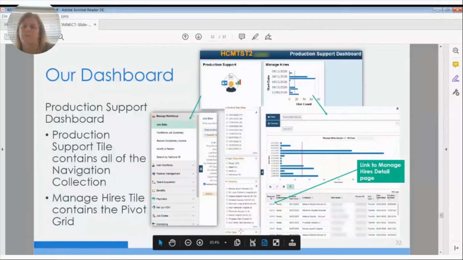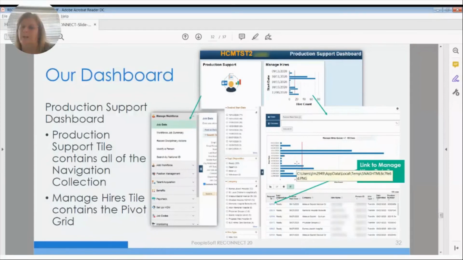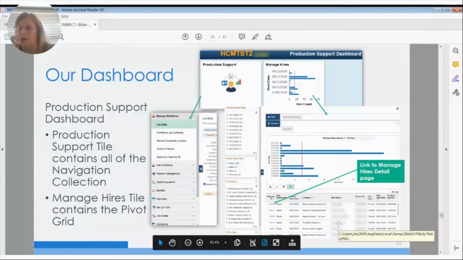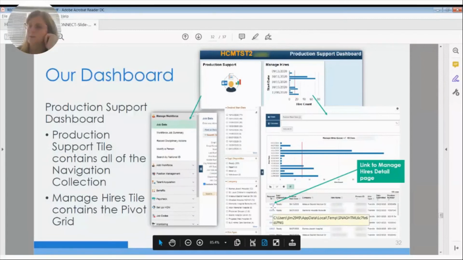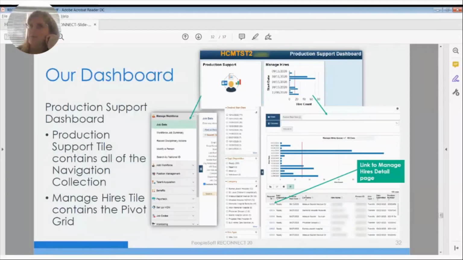There are filters, so they can select different options, and the grid or the chart will refresh, as well as the view below with the information. And then it actually has a link to the manage hires. If they click the request ID, it opens up the manage hires page, so they can begin the process the same as if they went directly to the manage hires page and selected the employee to process.